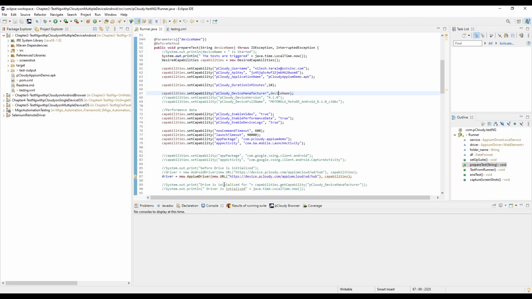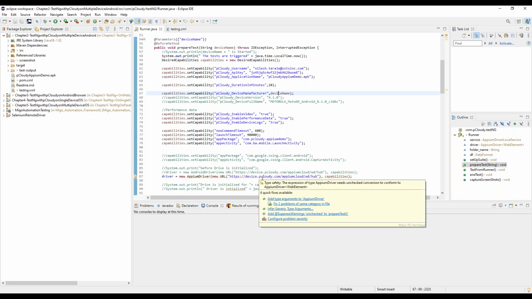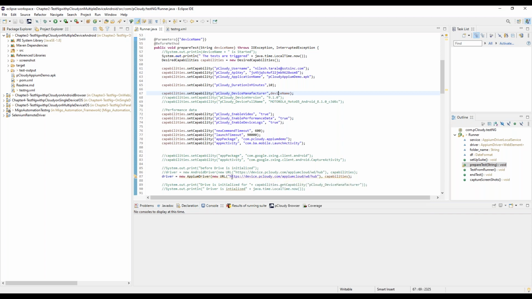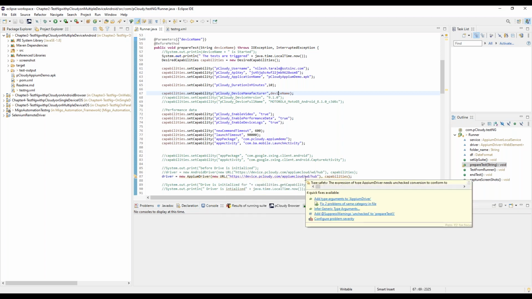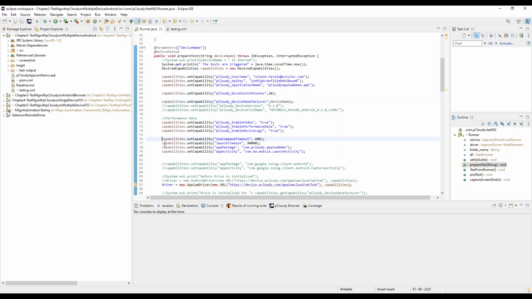So if you're running it on your local machines these days, you must be putting in the IP address there, or maybe 127.0.0.1 colon the port number on which your Appium server is running. So you'll have to just replace that with this URL if you want to run it on pCloudy public device cloud. And the rest of the capabilities, these are the capabilities which you might be already using in your automation, right? So that is needed by Appium, which you can continue to use.